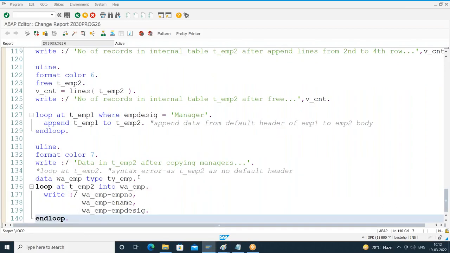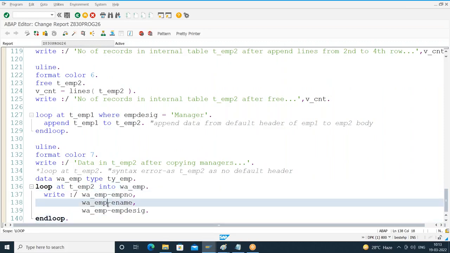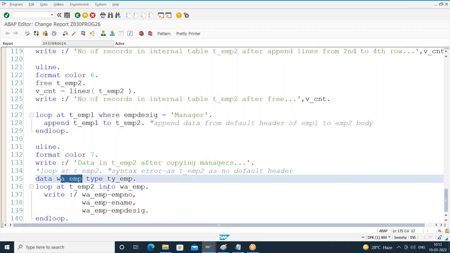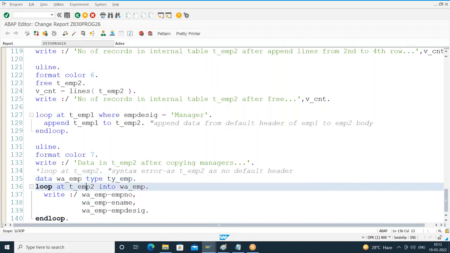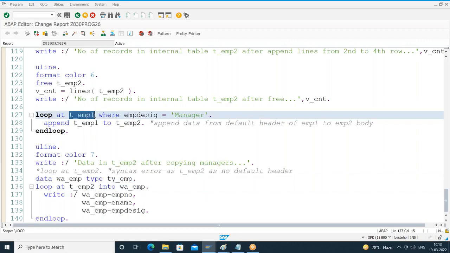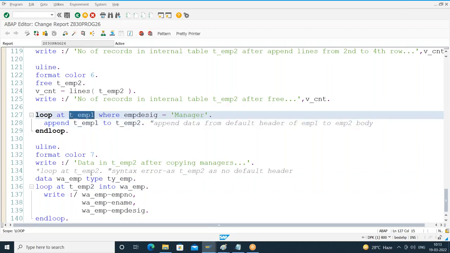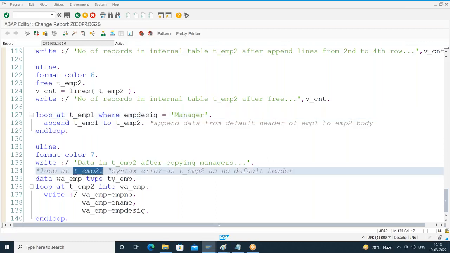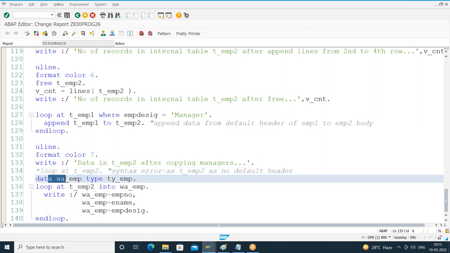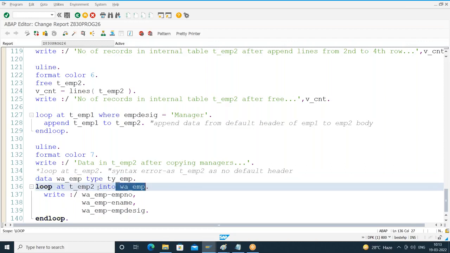And if the internal table is declared without a default header, I cannot use the loop statement as it is. We have to take a separate work area. This work area will act as the header for that particular internal table. This internal table has its own default header, so it will directly copy the data to the default header. But this other internal table is not associated with a default header. That's the reason I have to take a separate work area, a separate structure, which will act as the header. And you have to use that header as part of my loop statement.